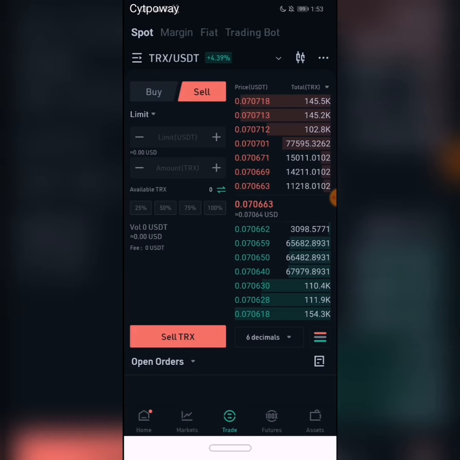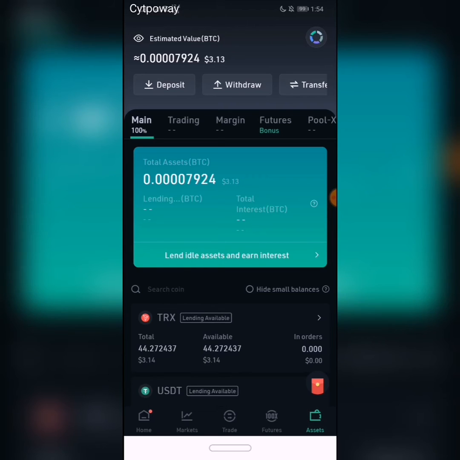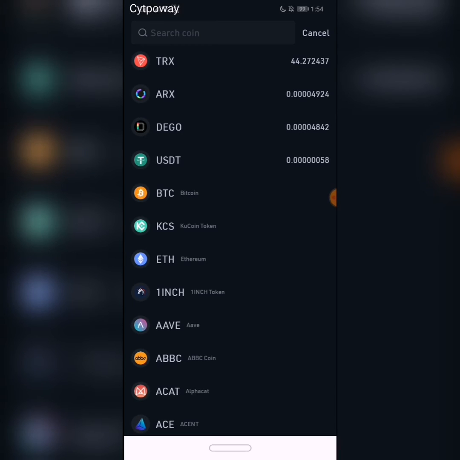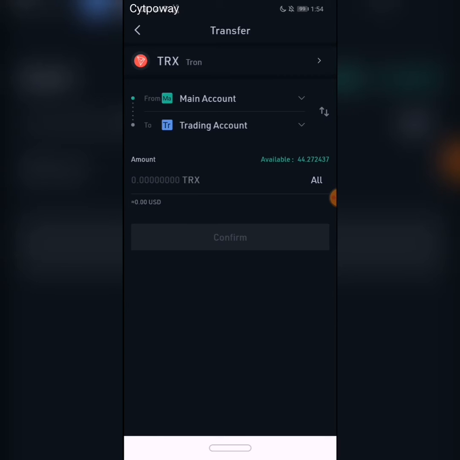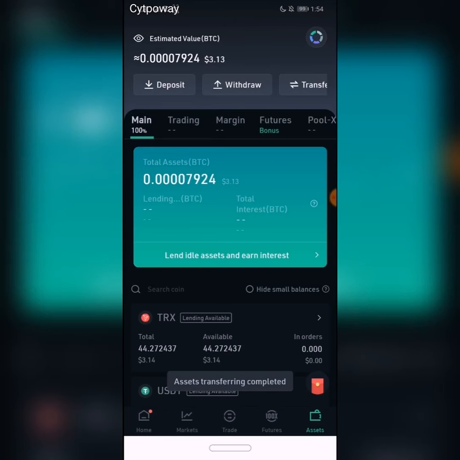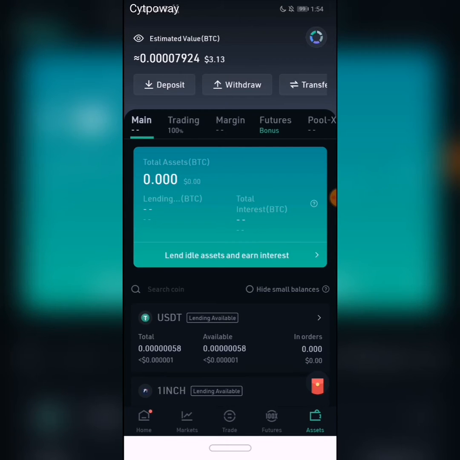On Kucoin, you have to first transfer your assets from your wallet to your spot account. To do that, you click on assets, then you click on transfer, click on TRX, then you transfer your assets from the main account to the trading account. So that's how I have sent my asset from the main wallet to the trading wallet.